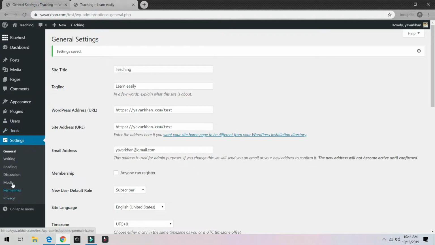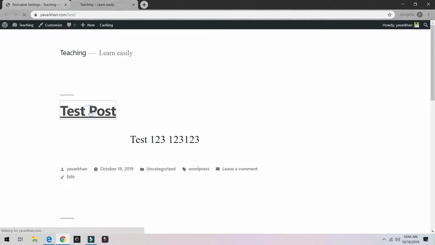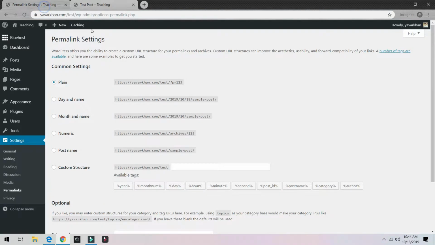And the second thing is, again, go back on Settings, go back on Permalinks. Now this is really important. Currently right now if I click on a test post, as you can see something in the URL, it says some number, p equals 5. We don't want that. We want the blog title name.